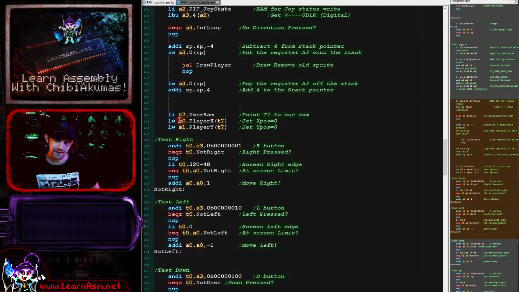And if the player is trying to move left, we're going to consider the player's position, and we're going to move left provided the player isn't already at the limit of the screen, in which case they can't move left, otherwise they go off the screen. So we're going to do that for each direction.